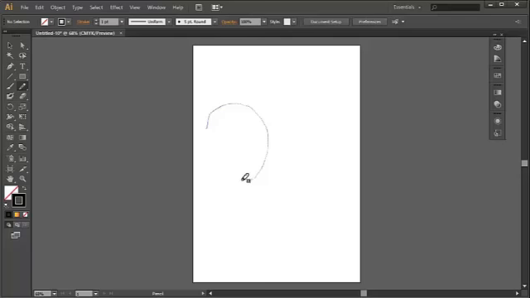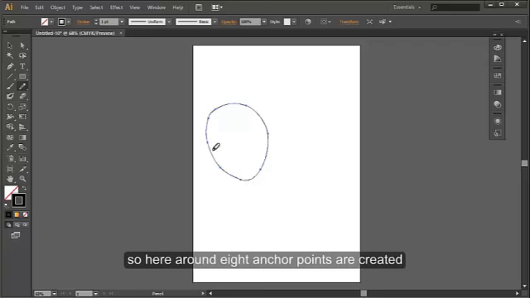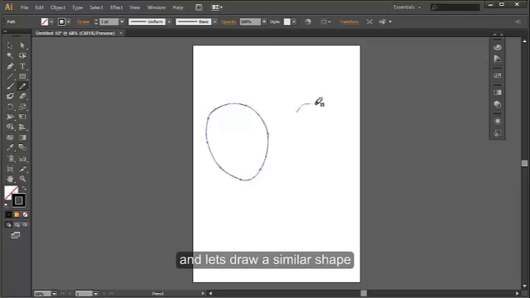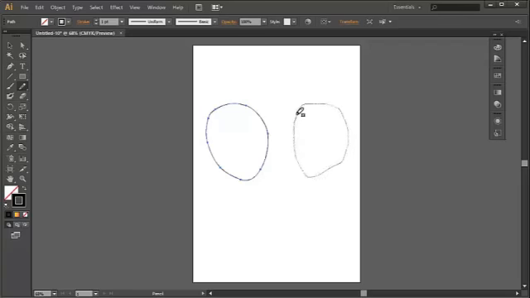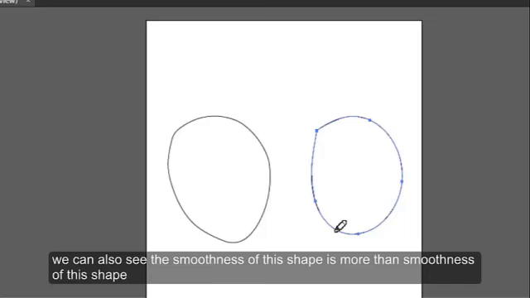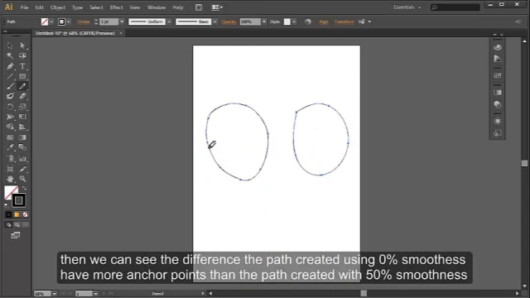Let's draw. So here around 8 anchor points are created. Now let's draw a shape with 50% smoothness. And let's draw a similar shape. Then we can see here only 5 anchor points are created. And we can also see the smoothness of this shape is more than the smoothness of this shape. And we can see the difference. The path created using 0% smoothness have more anchor points than the path created with 50% smoothness.